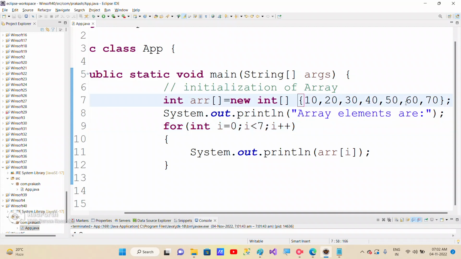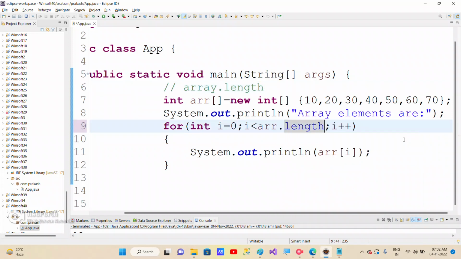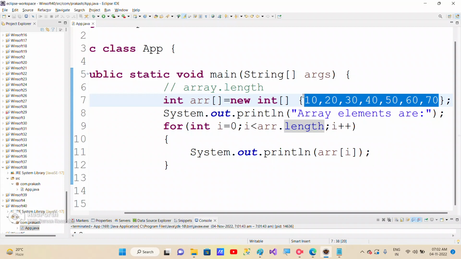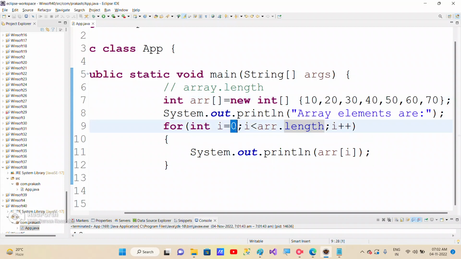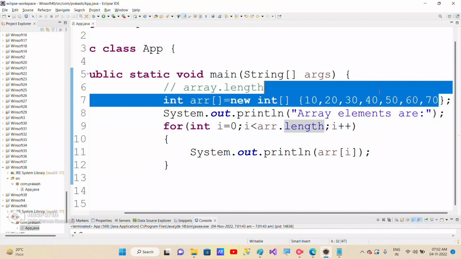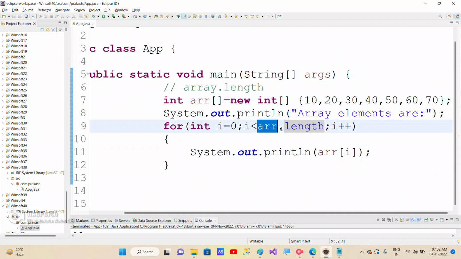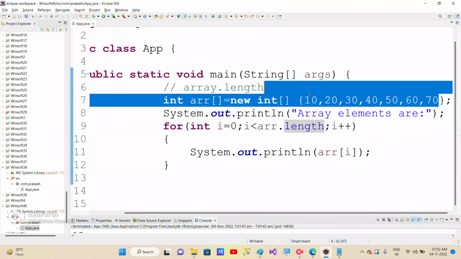So what to do? Whether the user is adding many elements, my program should be dynamic. It should automatically go from the 0 to the last element. For that, you can use something called array.length. Instead of 7, if you say arr.length, it will automatically find the length of the array. Length means size of the array. So if I say I equal to 0, I less than arr.length, it will go up to less than 7.